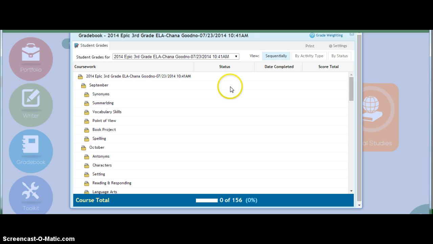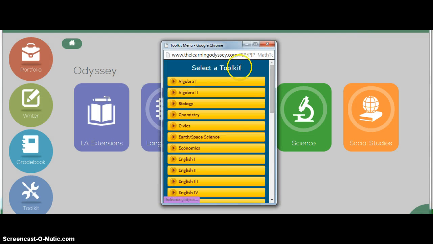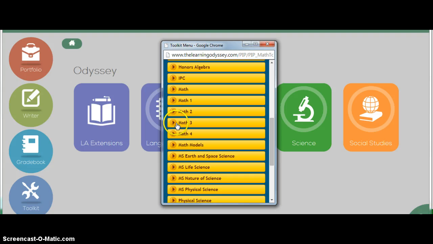The status here, once you complete it, it will say completed. It will give the date and it will give the score total, and that will be in a percentage. Down here you have 0 out of 156. That's the total number of lessons and or quizzes that you have to complete in the course. And also here you will see the percent complete here. We'll close that.